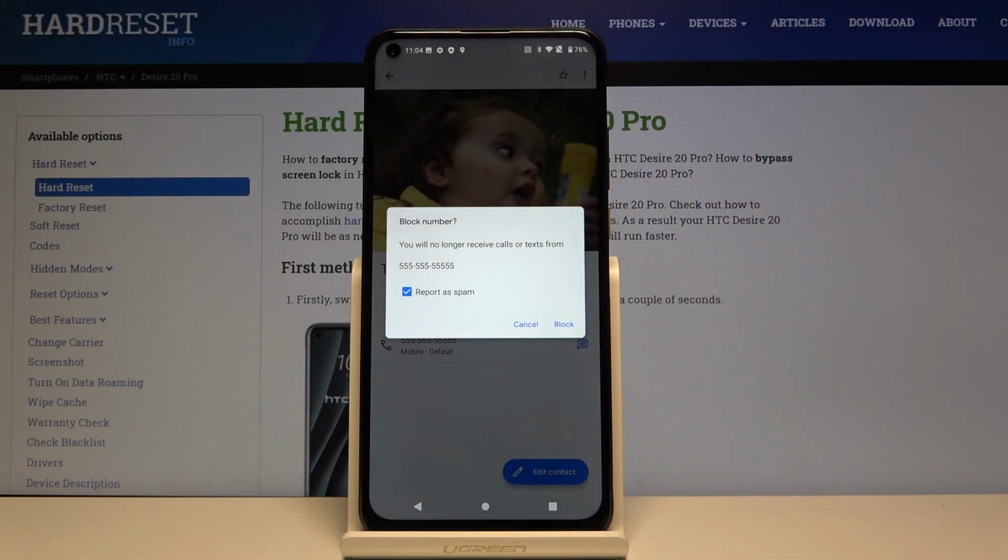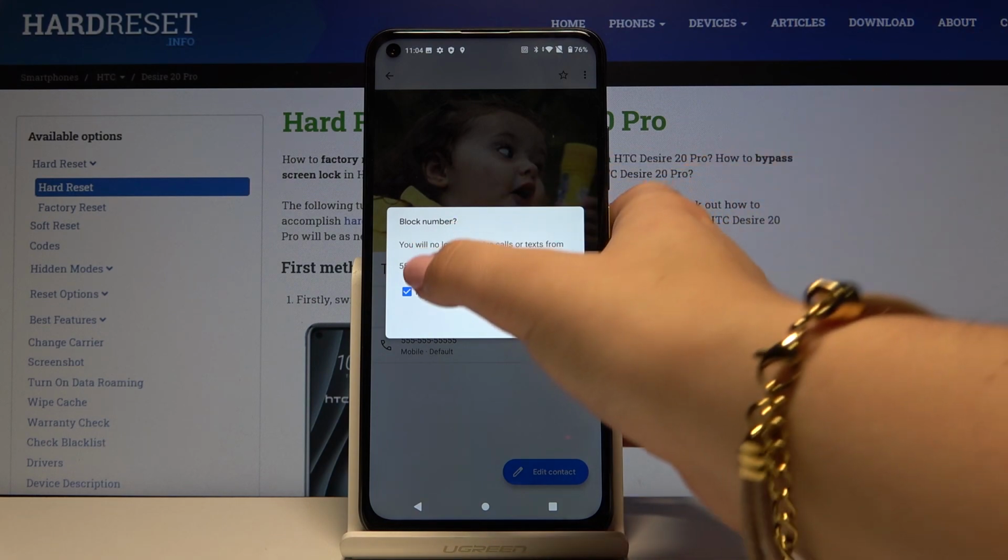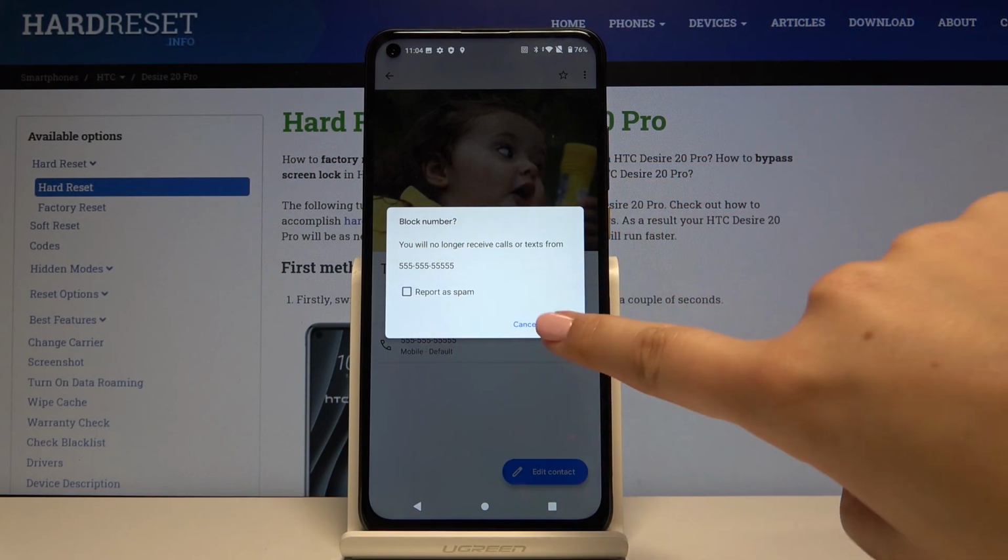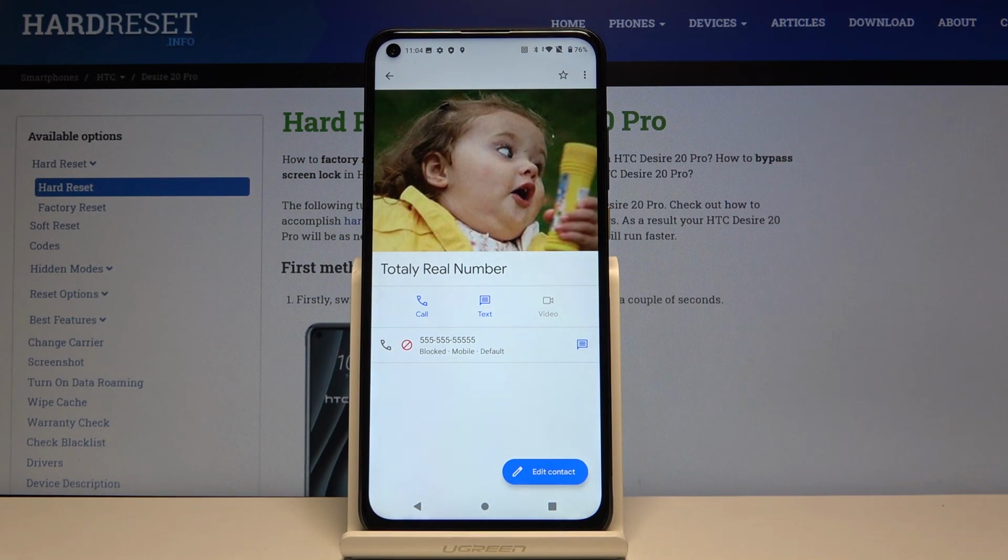As you can see, your device is informing you that you will no longer receive calls or texts from that number. I don't want to report it as a spam. Simply click on block if you're ready. As you can see, it is blocked.